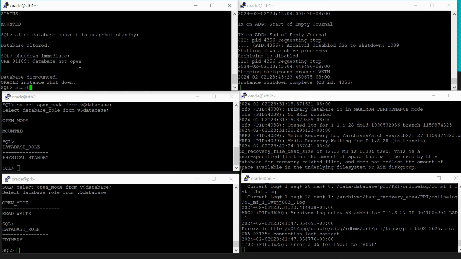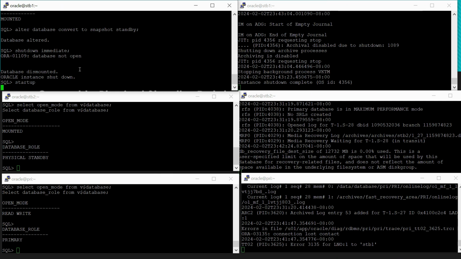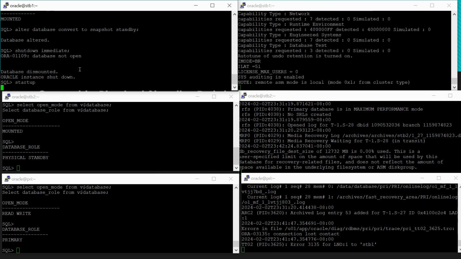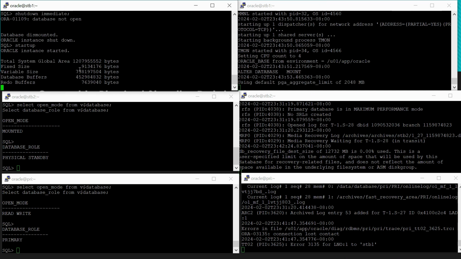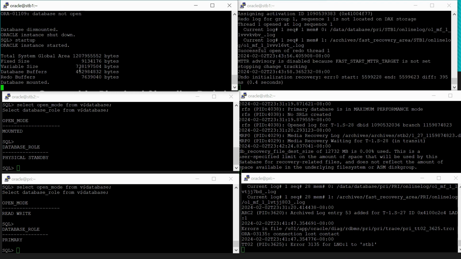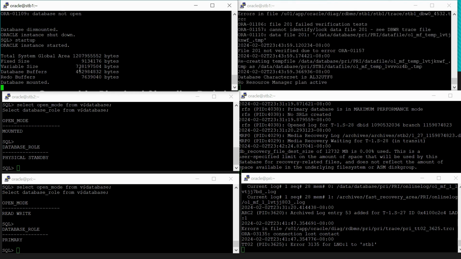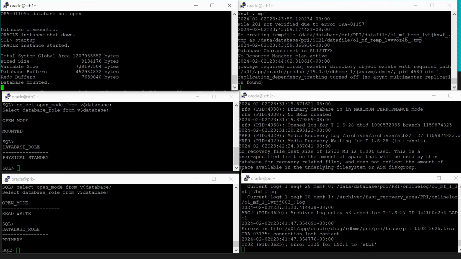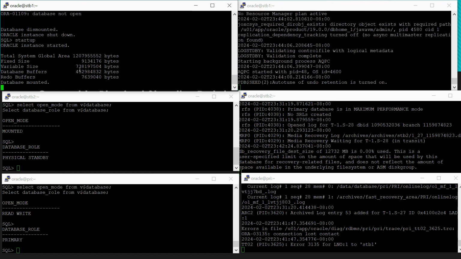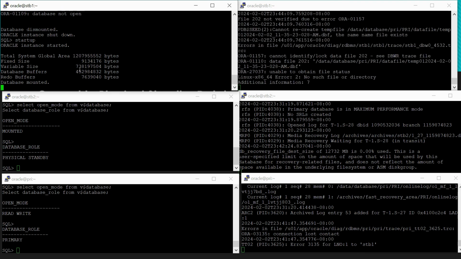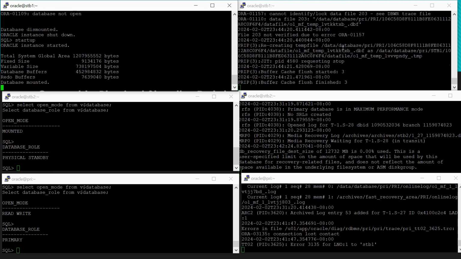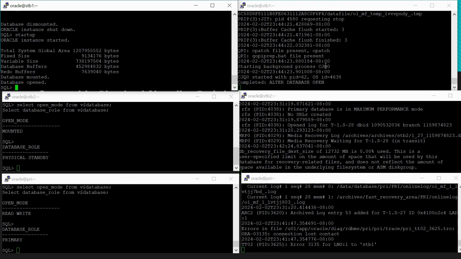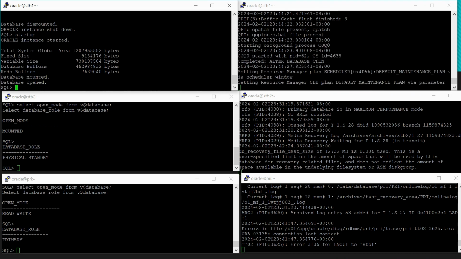Let's start the database in normal mode. Just put in the startup. See the logs, creating the temporary files. It will also create, this shows some error of my temporary files. Okay, database is open successfully.